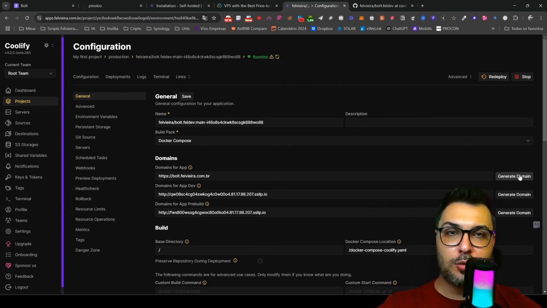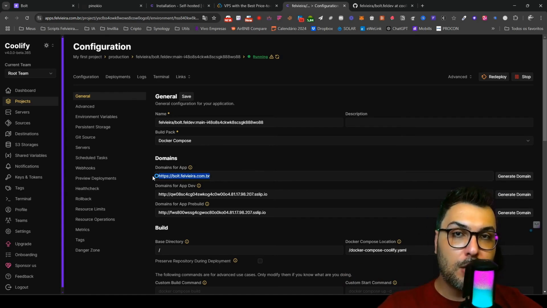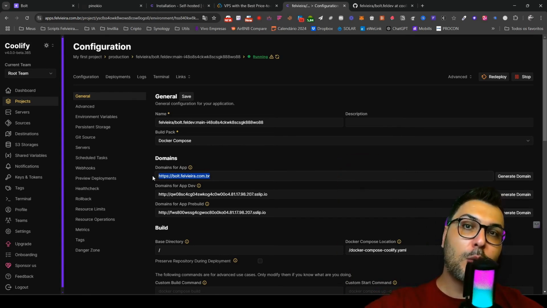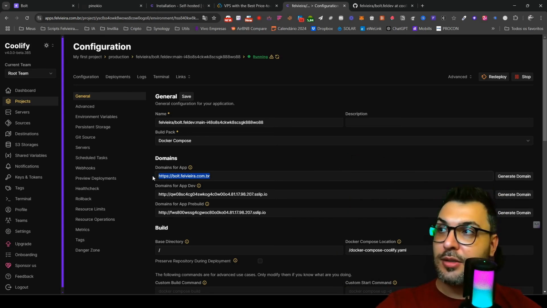You will be able to access it normally. Okay, we can configure our server, which is what I did here. Okay, if you want to know how to configure your own domain, you will buy the domain and configure everything via Cloudflare. Leave in the comments if you want to know about this. It's a specific video talking about this configuration.